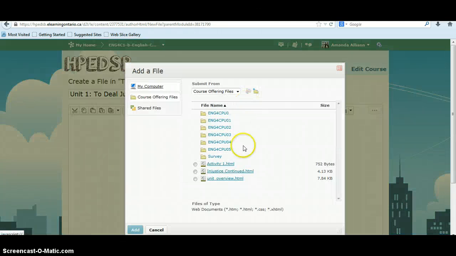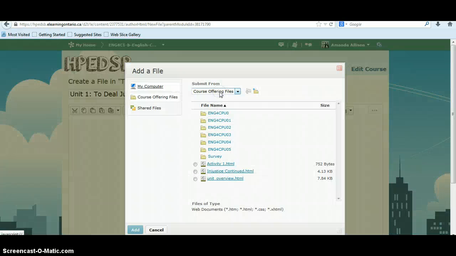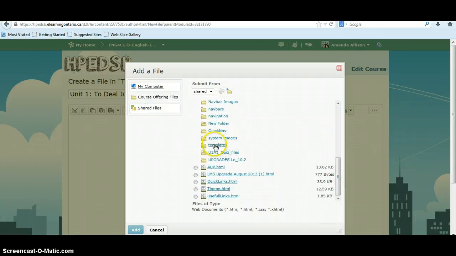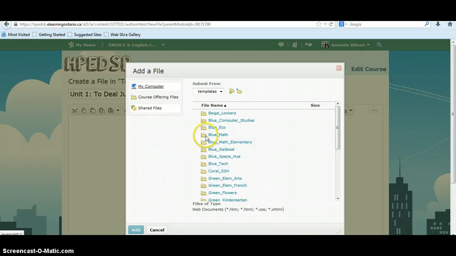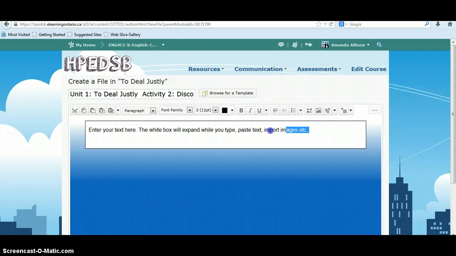But then to make it pretty, you need to add a template. So to do that, you go to your shared files. If you come here, you browse for a template, go to shared files, and scroll down, and there's templates. There's all different colors, and you can match them with the curriculum documents, but I get all OCD and like to actually just match the blues. And then what you need to select is the HTML page. And then essentially what that does is give you this background color.